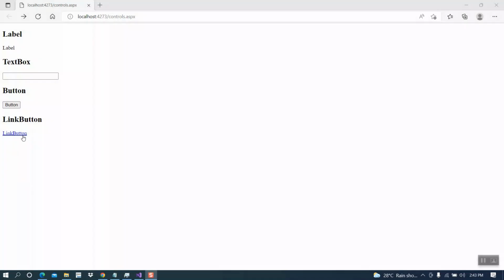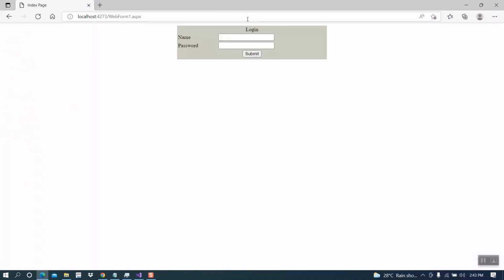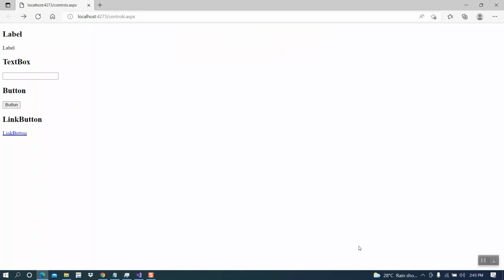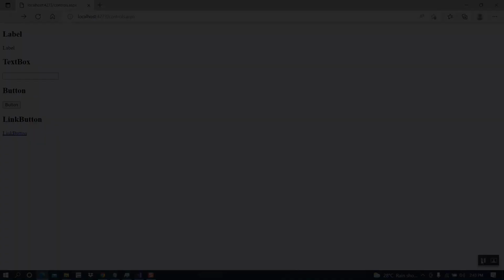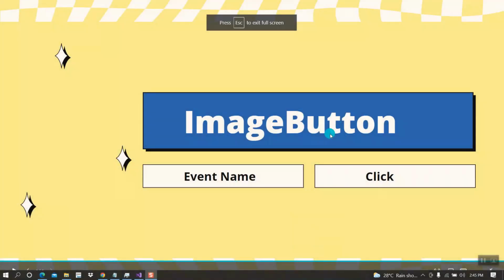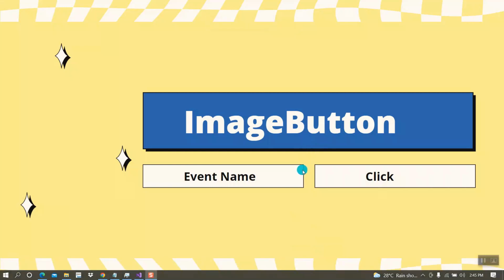Here is the link button that we created. Let's click this button and see what will happen. It has linked with WebForm1. It is working. Now let's move to the next control. Then the next one is the image button. Here the event name is click, and image buttons are used to create image buttons.